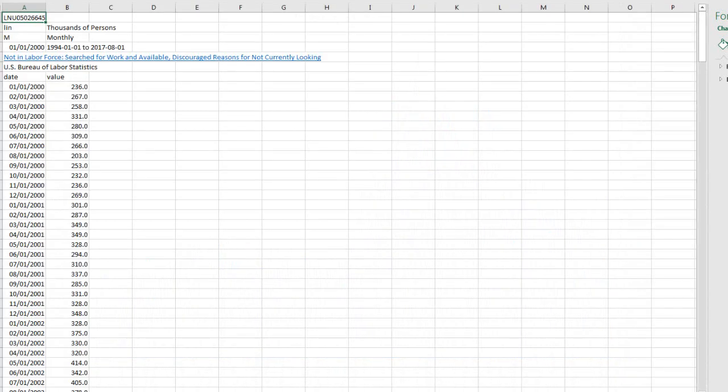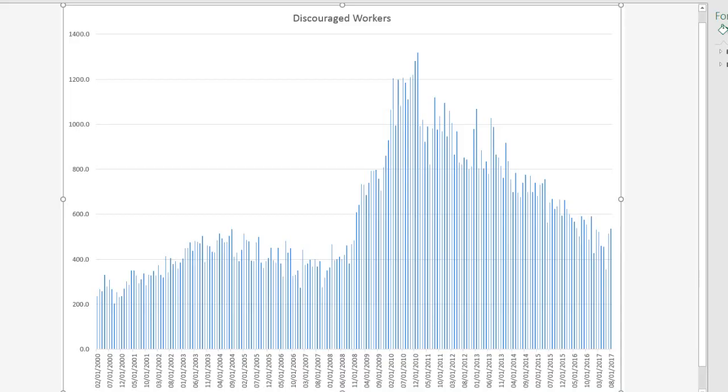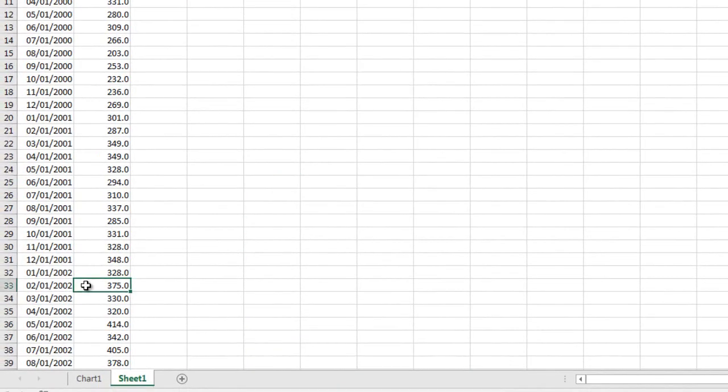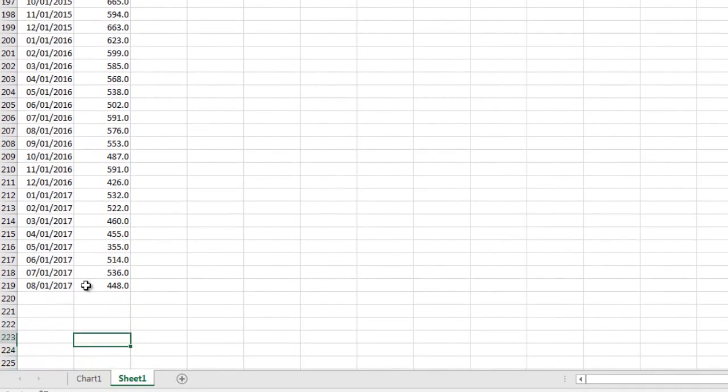Well, okay, that's the basics of the FRED add-in. Again, you can get all sorts of data, but one of the things I wanted to show you is how to name a dynamic range so that, for instance, right now we only have discouraged worker data going through August of 2017. Well, what happens when the update comes out and we have the September data for discouraged workers?